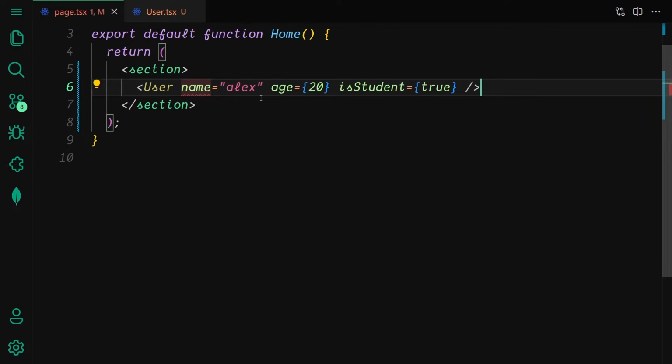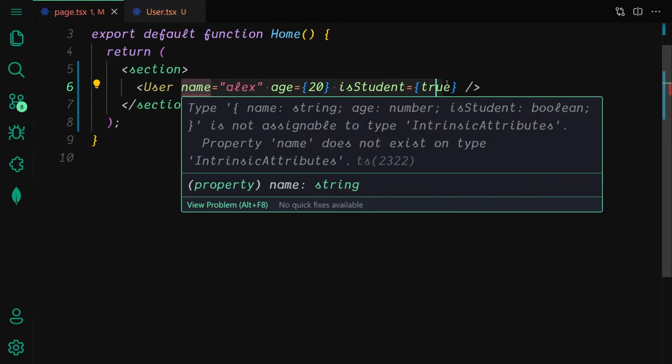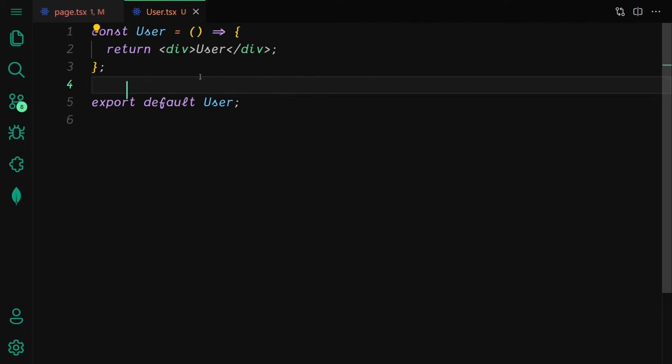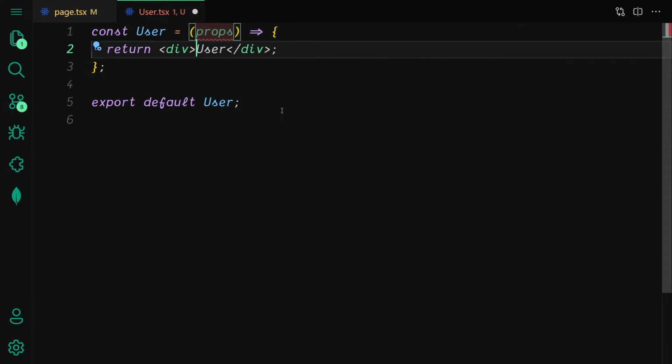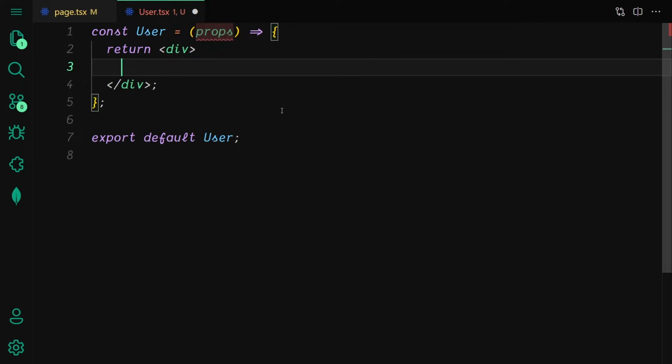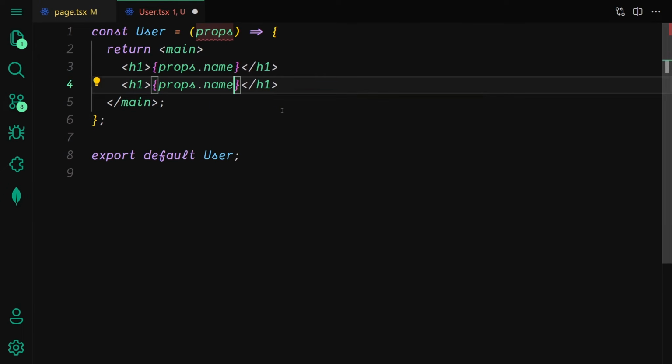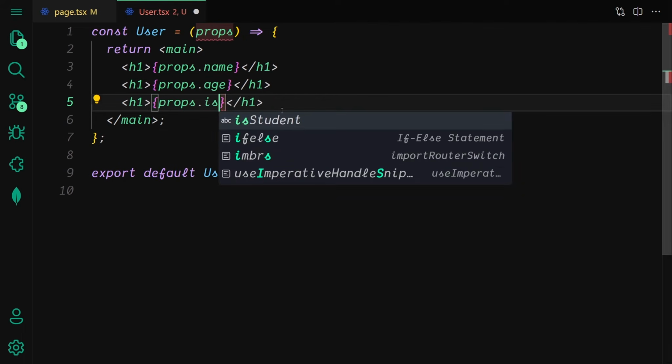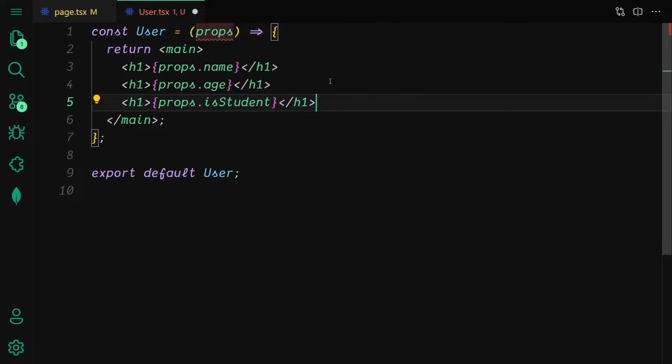So now let me save my file, and let's suppose you want to use these props inside our component. How in the world are we going to do that? Well, you already know how. We just have to use props right here. Instead of this div, I'm going to change that to main, and inside there I'm going to write h1, and say props.name. Let me duplicate that, and also say props.age, and this one will not work because this is a boolean value, but I'm going to use it anyways.